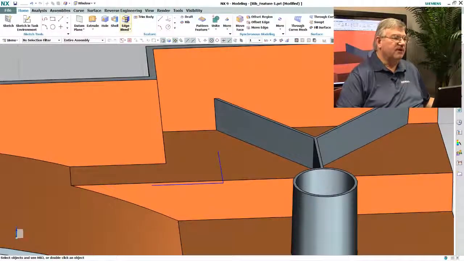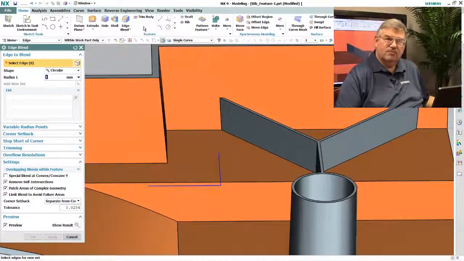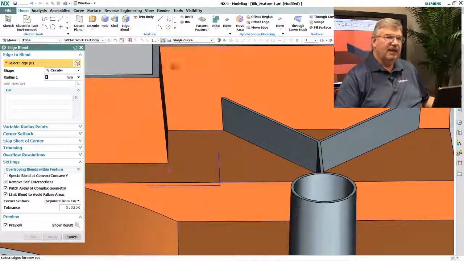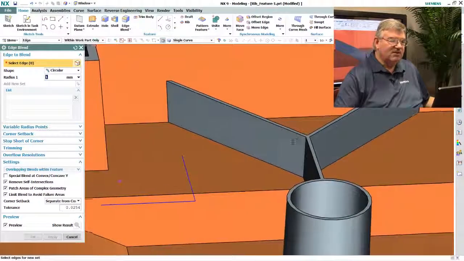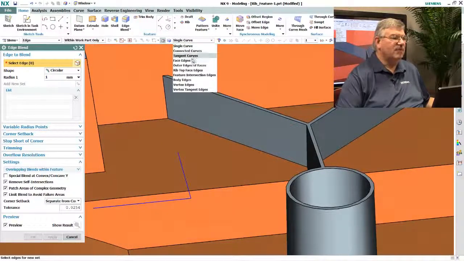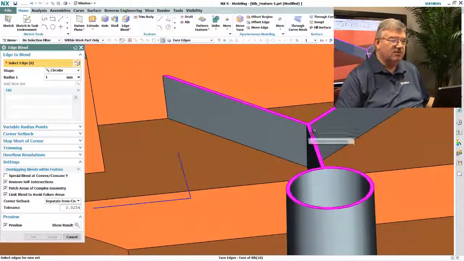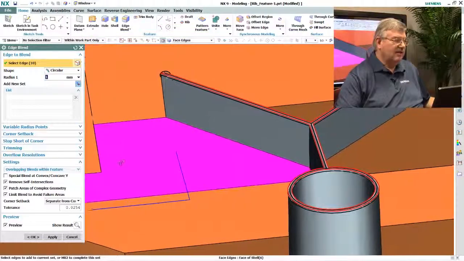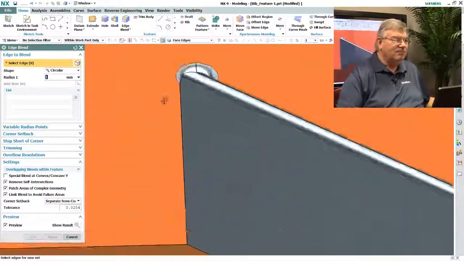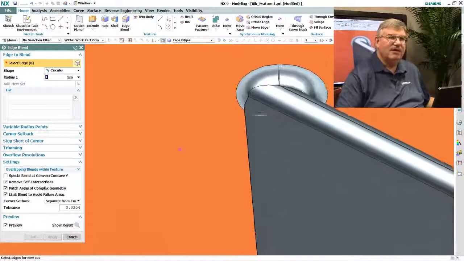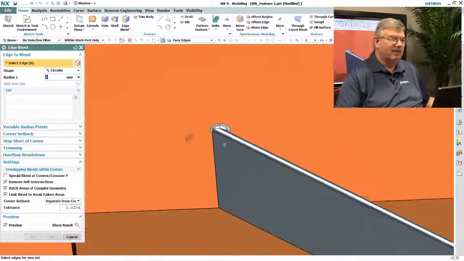So I'll go into the blend function. Now, this is the same regular blend function we've always had, and I could come in and say, well, gee, I could pick all these edges, but it'd be easier if I could just pick the face. So we've always had this face command. So I come in here and I pick the face, and I go ahead and accept that. Well, I've got the blends, but that isn't really what you want because see this corner here? That isn't really the way you would want to end that blend.